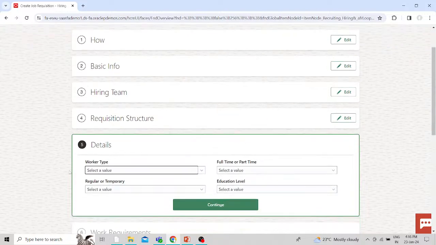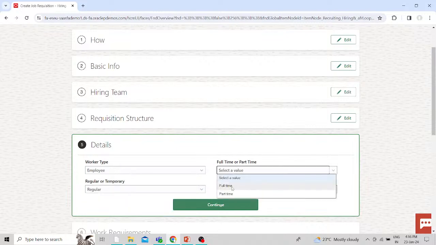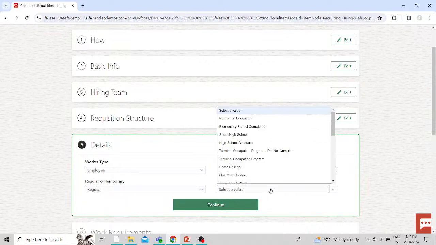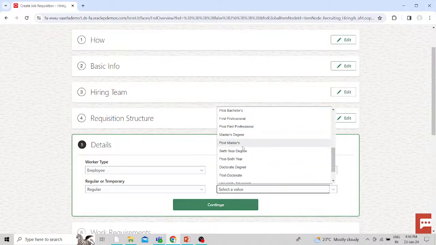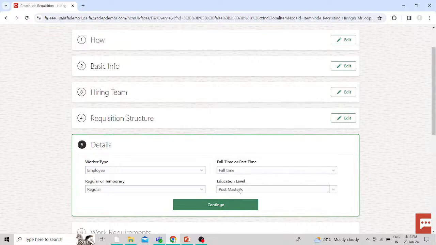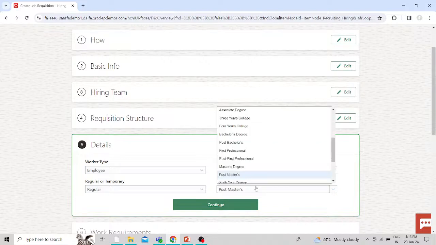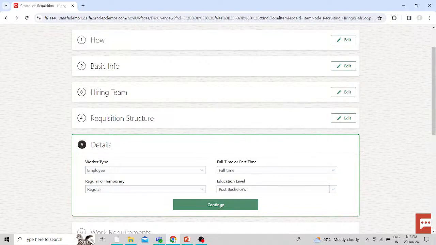Here you have to fill the details. The worker type is going to be employee. Here you have two types: contingent worker, the temporary worker, or the employee. Here you have to define regular or temporary, so it's a regular worker. Full-time or part-time, so it's part-time. And what is the education level? So you can select post master, or you can also select post bachelor. It depends upon you, according to your requirement.